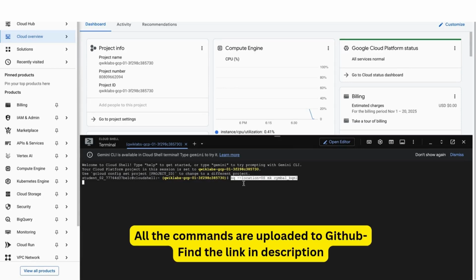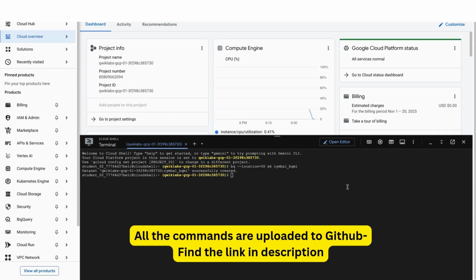All the commands and code have been uploaded to GitHub, and you can find the GitHub link in the description. The whole of this lab can be completed with commands itself. Make sure to replace any links or variables in the code with ones from your own lab. Now let's paste the first command from the code base. Next, we'll paste the second command. These should have created the BigQuery dataset and loaded the data for you.